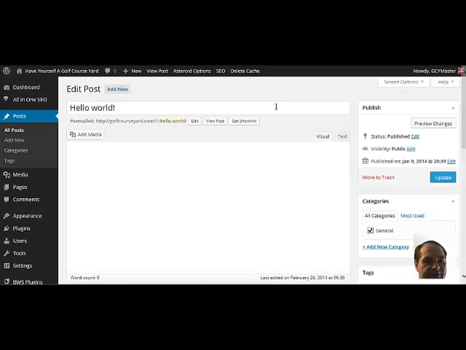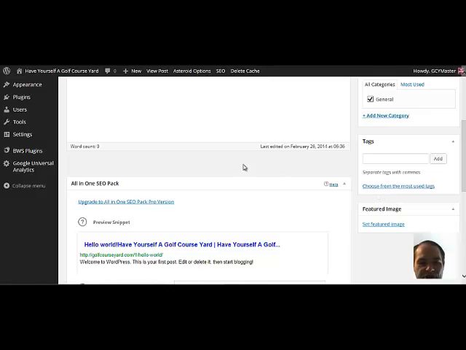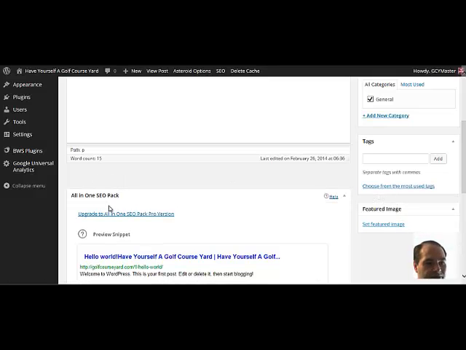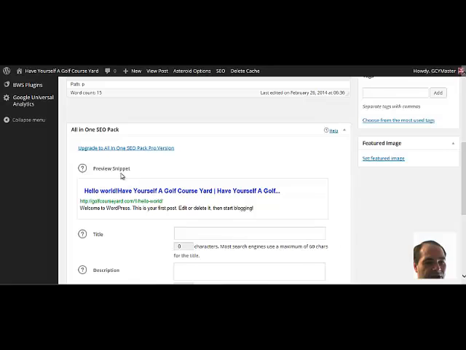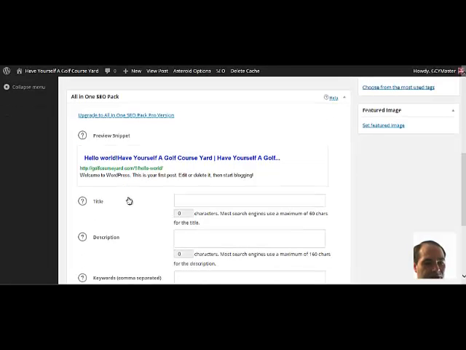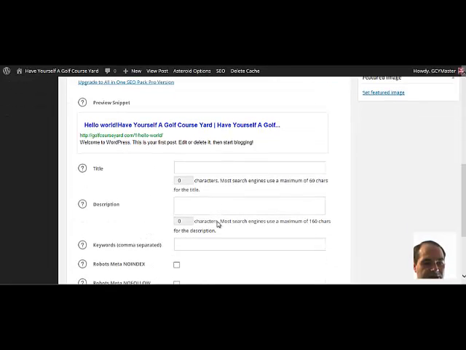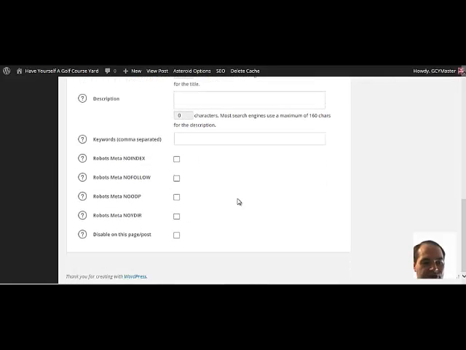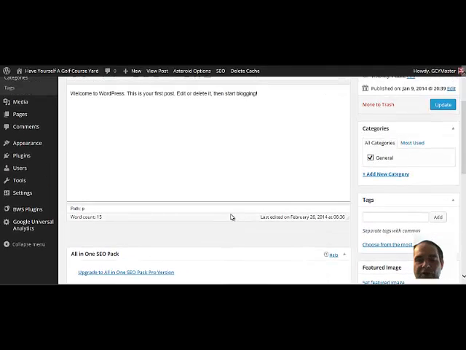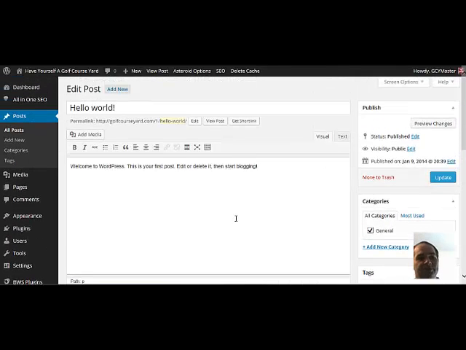now look at this. You've got categories and tags just like you had, but now you have the all-in-one SEO pack down here. You have a preview snippet. You have a place where you can put the title, the description, and it'll tell you how many characters, the keywords, things for the robots. And now you have all these other options. And all-in-one SEO, like I said before, kind of helps you with doing SEO.